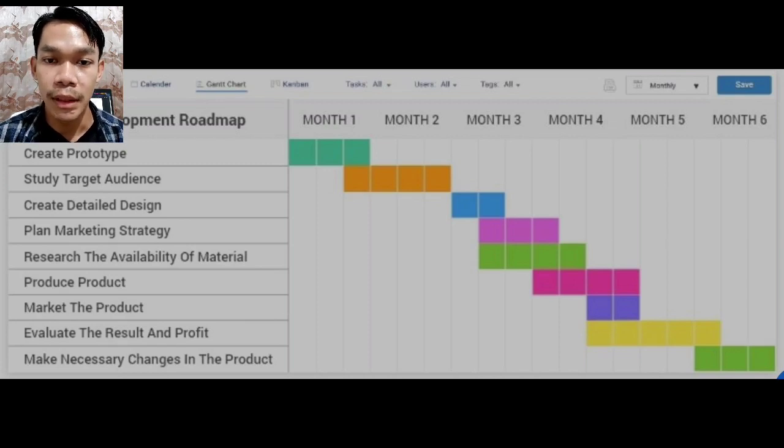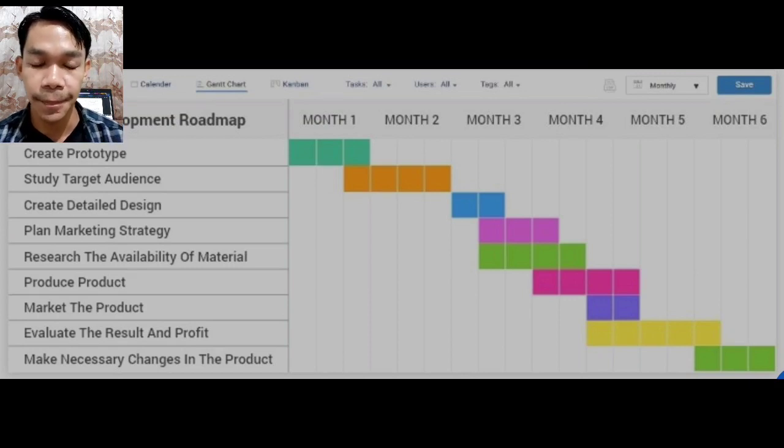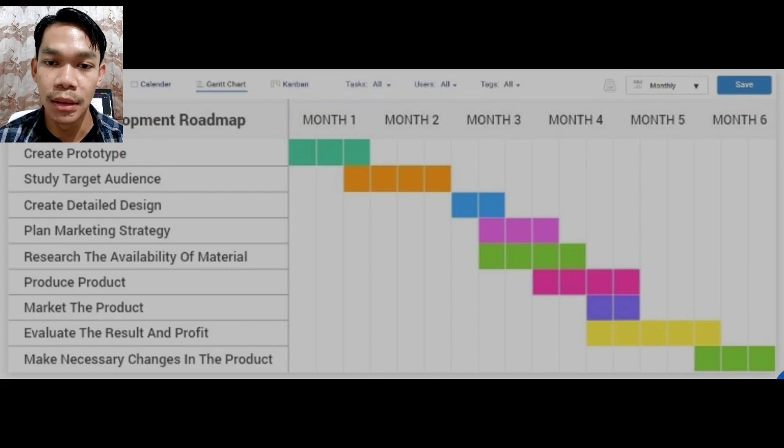On the left is a detail of the project activities. There are 9 different activities in this project. On the right, this is the duration of each activity listed on the left, by dividing 1 month into 10 days for 1 box or 1 box color.